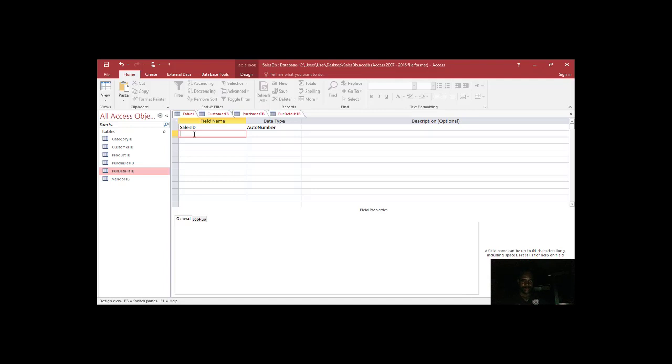Sales date, not the purchase ID. You don't put sales date. I did one for you so that you do another.